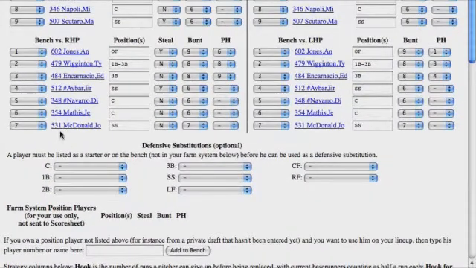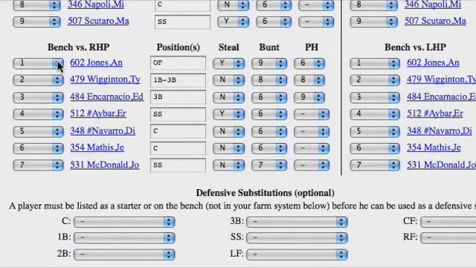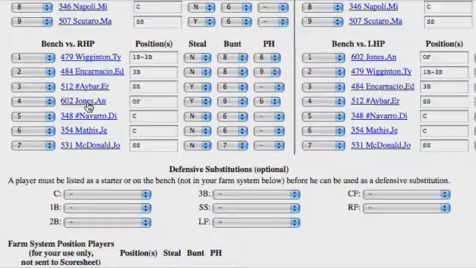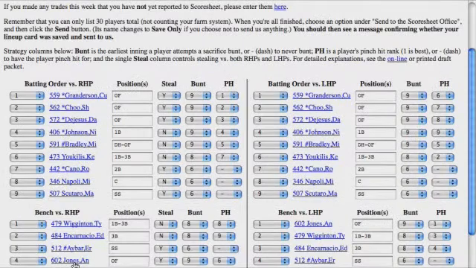You can also move players within a section to a different line. Once again, use the drop-down menu at the far left. So if you want to move Andrew Jones from the first line of your bench to the fourth line, just click on the 4, and he is now down on the fourth line.